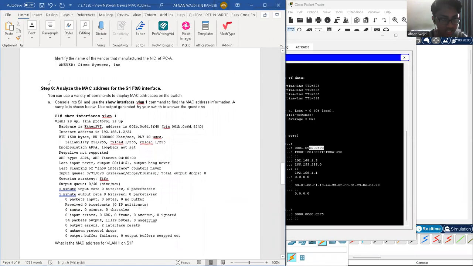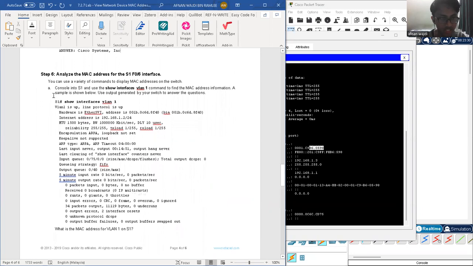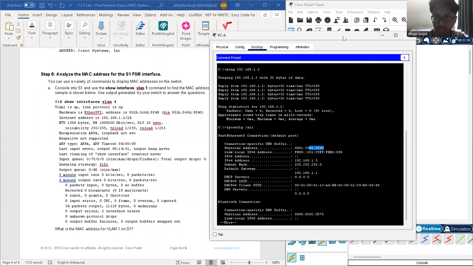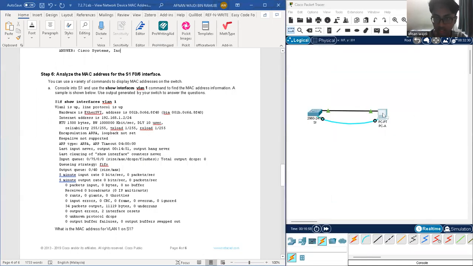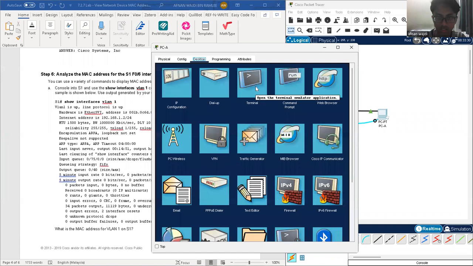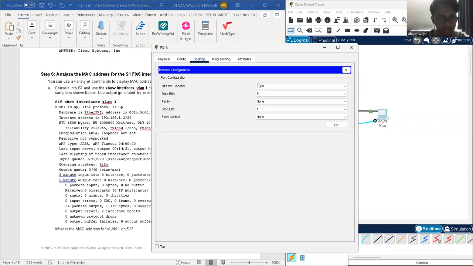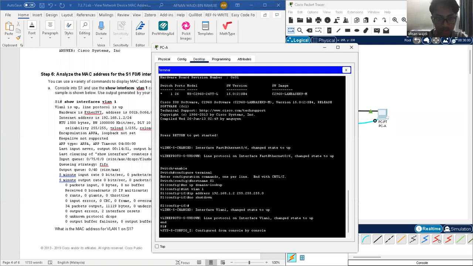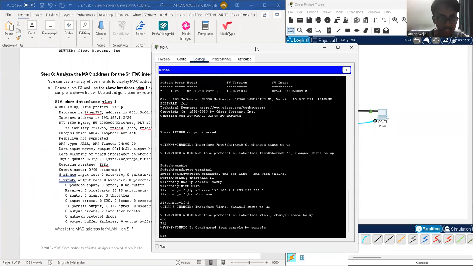Now let's go to step 6. Analyze the MAC address for the S1 F0/6 interface. You can use a variety of commands to display the MAC address on the switch. A, console into S1 and use the show interface VLAN1 command to find the MAC address information. So you can close this one, then click PCA, then terminal, and press enter.